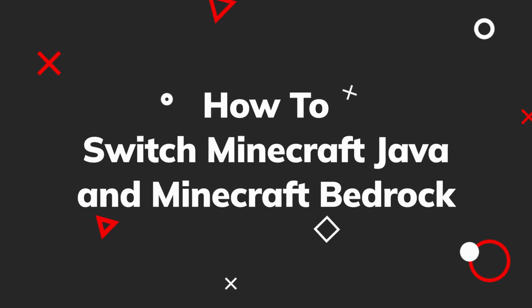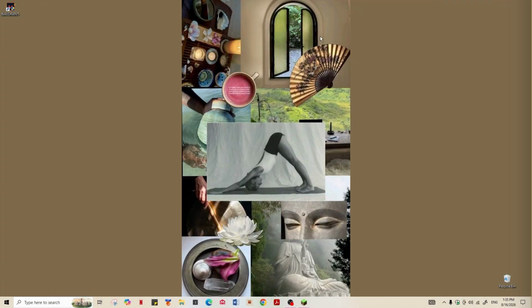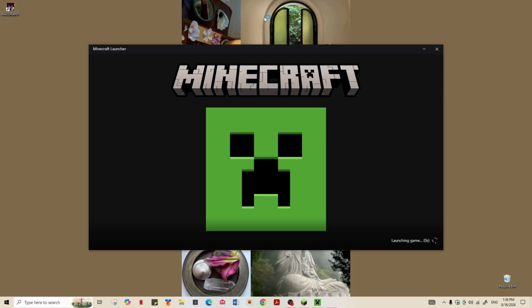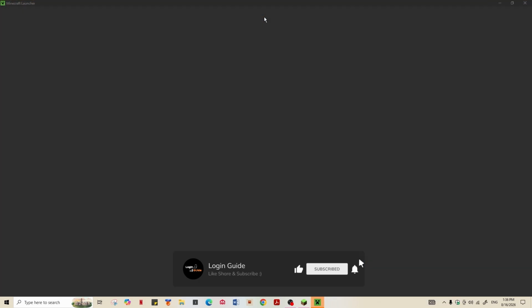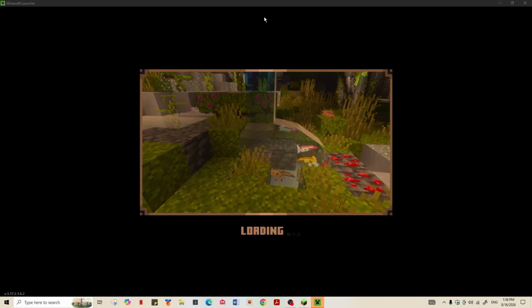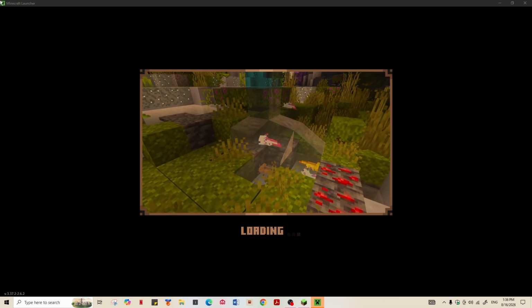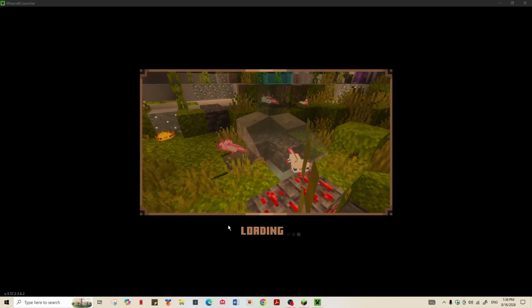So in this guide, I'm going to guide you through how to switch between Minecraft Java and Minecraft Bedrock Edition. The steps apply regardless of whether you start in Java or Bedrock. When you purchase Minecraft for PC, you typically receive both the Java and Bedrock editions, and this guide will help you access both of them.